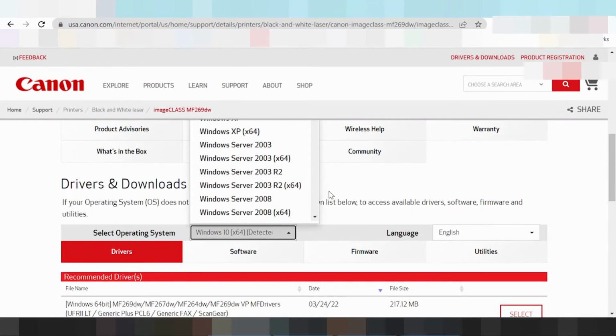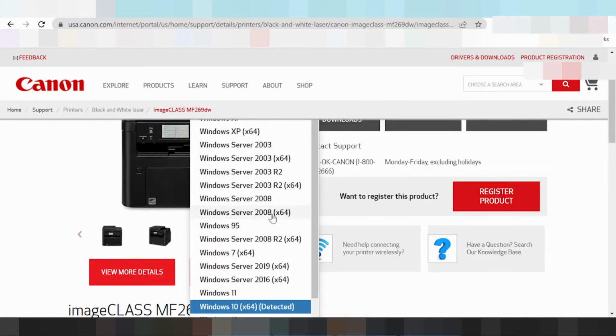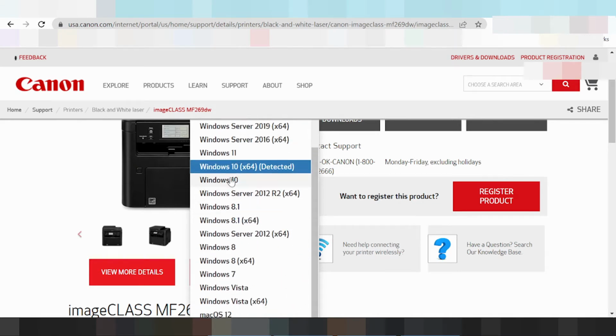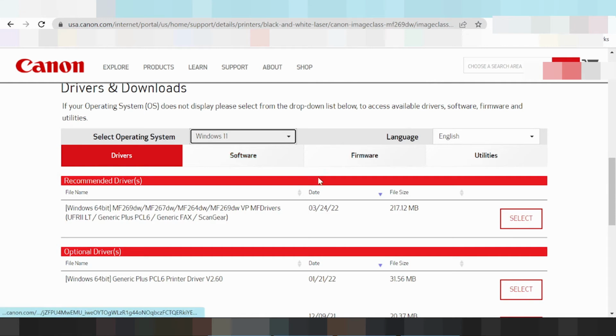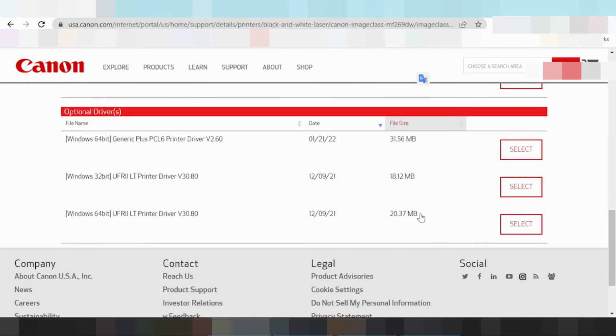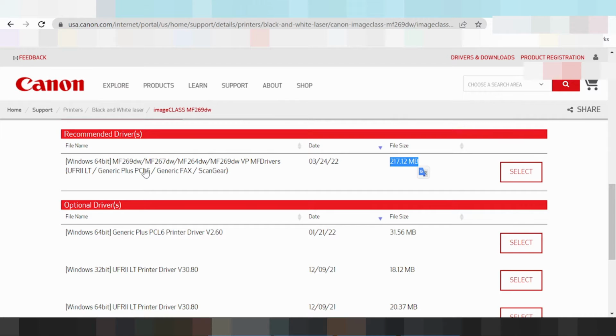In this video you need to download the driver for Windows 11, so select your operating system Windows 11. This here is the driver for Windows 11. You are looking for the new release update. This here is the driver, and this here is the compatible recommended driver.